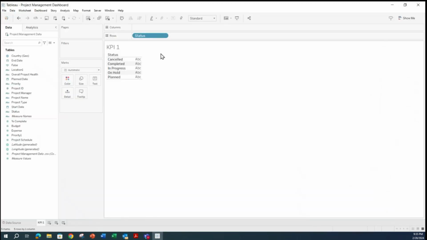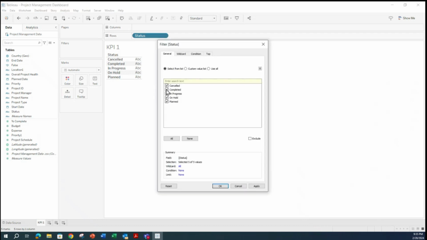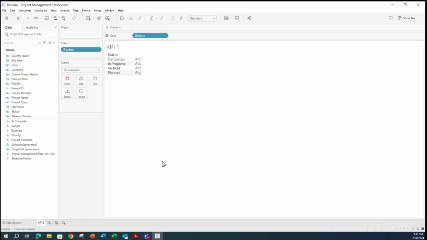So cancel doesn't exist. So for that reason, I'm going to go over here, right click and say filter, and it gives me all the list which are available, which are check marked, which I can see over here. I'm going to unselect cancel, say apply. You see cancel went away. I'm going to say OK. So awesome, this part completed.